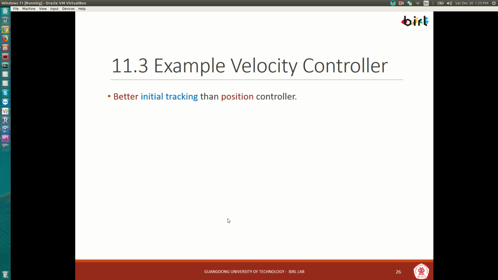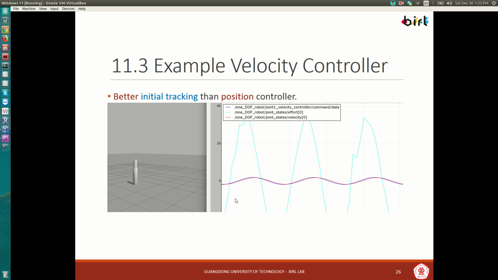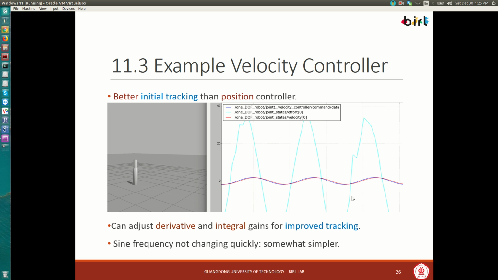In general, we see that this controller will have better initial tracking than the position controller. Our red curve will very closely track our commanded curve in this way. The tracking can be improved by adjusting the proportional, the derivative, and the integral gains as well. In this case, we don't have a sine function that is changing its frequency at different velocity rates. It usually has a constant rate, so it's a somewhat simpler tracking problem.